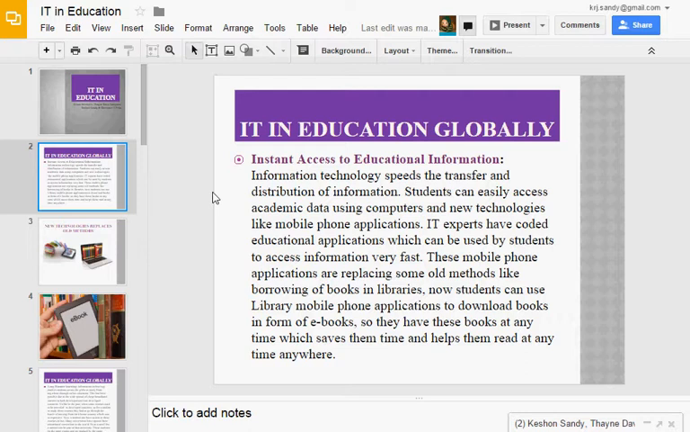It is currently being used for instant access to education. Information technology speeds the transfer and distribution of information. Students can easily access academic data using computers and new technology like mobile phone applications. IT experts have coded educational applications which can be used by students to access information very fast. So, now let's take a look at exactly how it's being used.